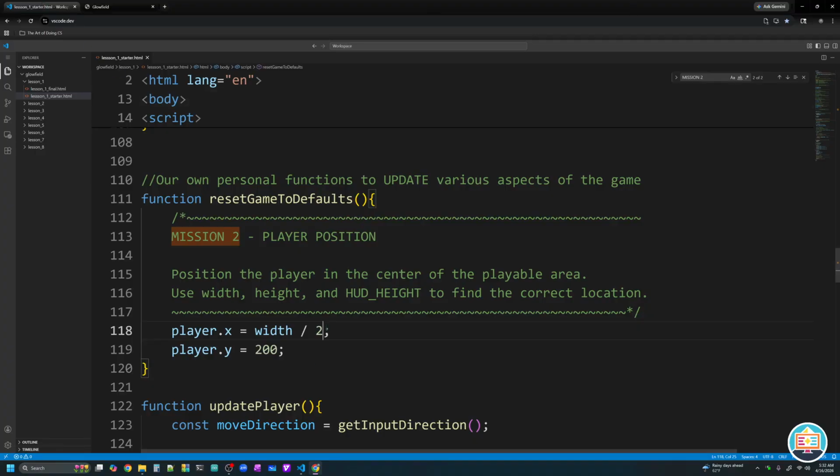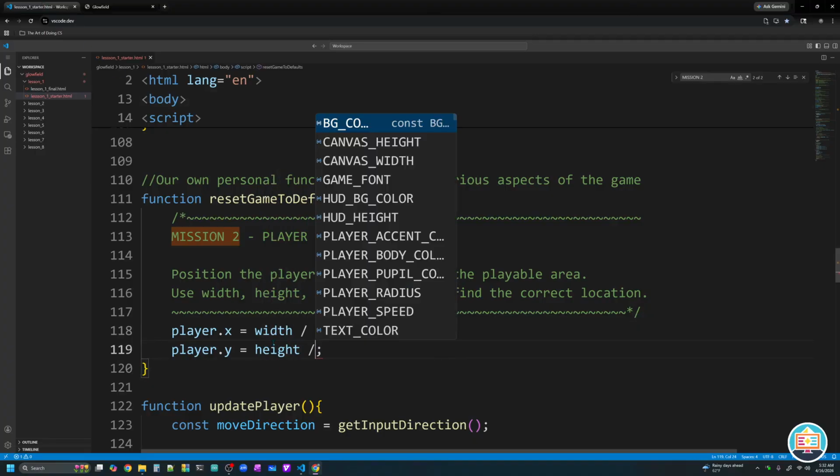I now want to center the player vertically. So let's try the height of our canvas. You guys spell height right, height divided by 2. And this is going to get us pretty close. But it's centering us in the entire window, our entire canvas. But I want to center the player in the playable area.